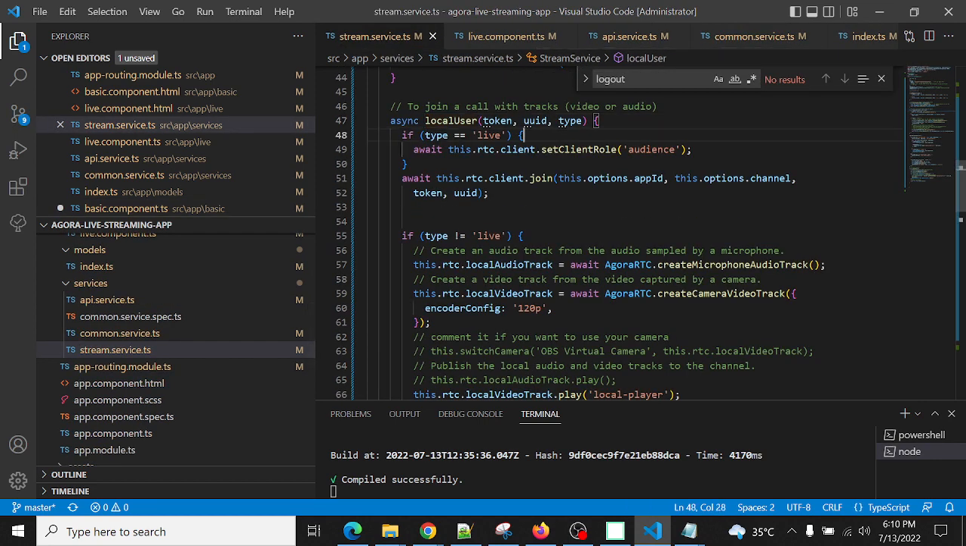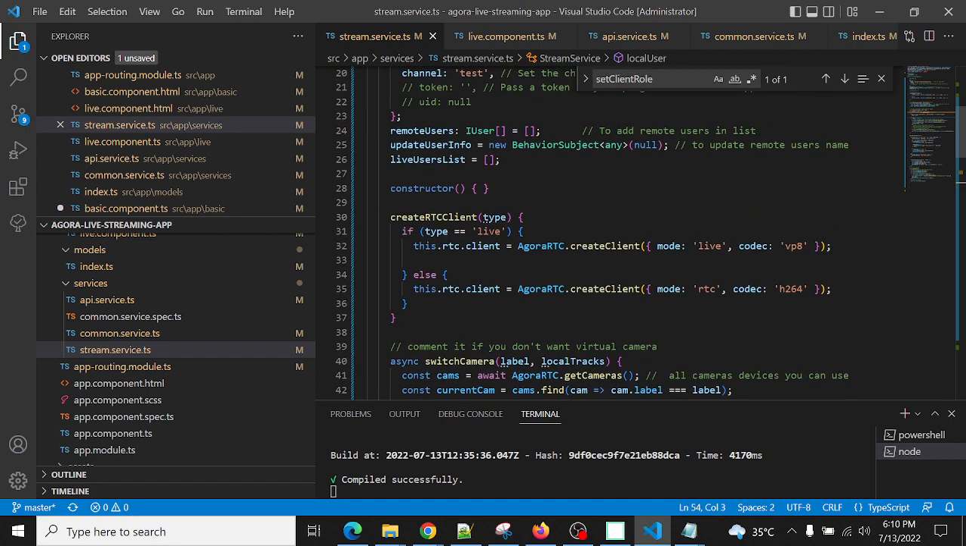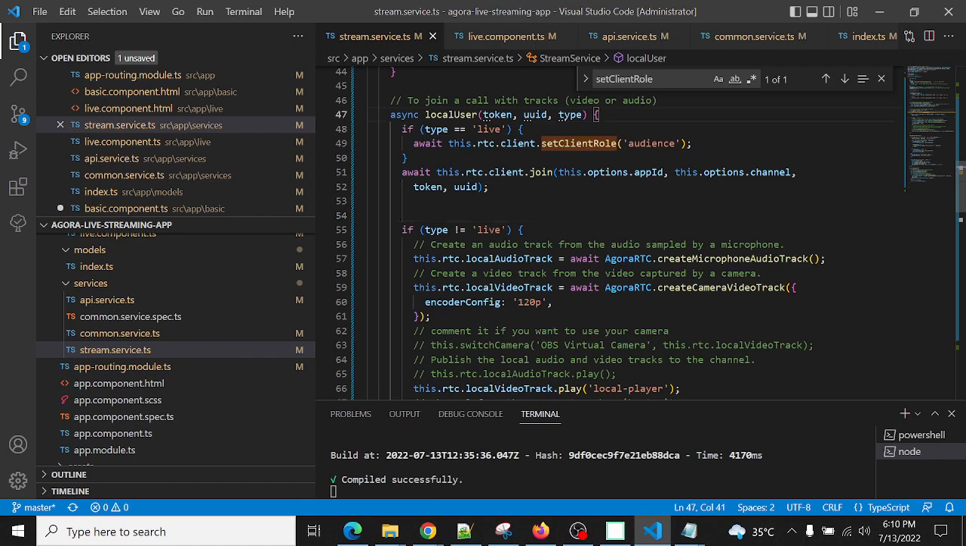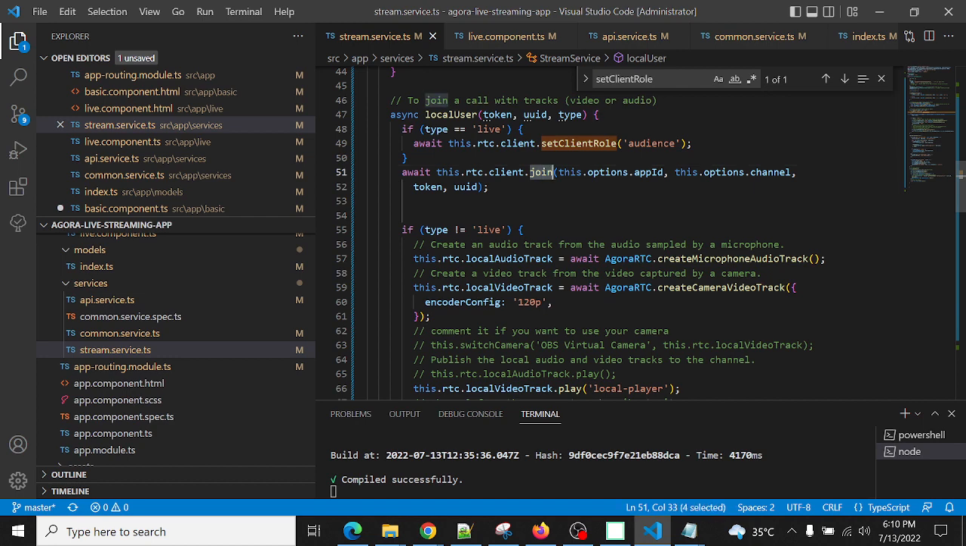In case of a live user we are setting the role to audience. As you can see here, we have set the role audience. Second, we are going to join the channel. We are creating a client, which we have already created, we are setting the role, and we are joining the channel. All those things are mentioned here.